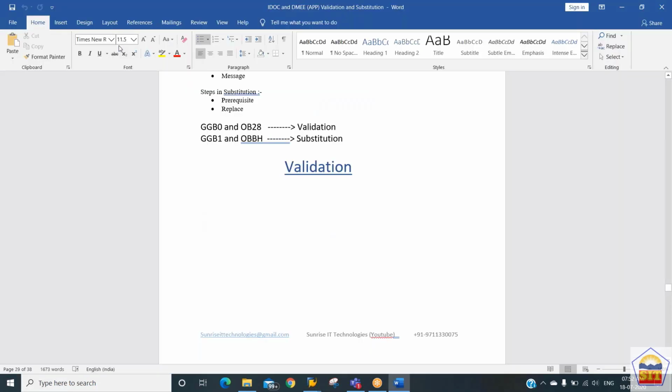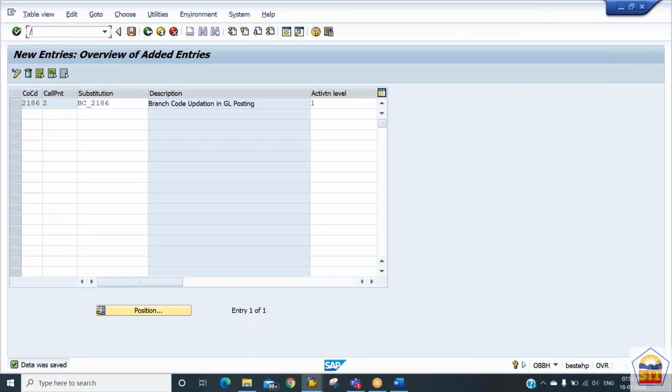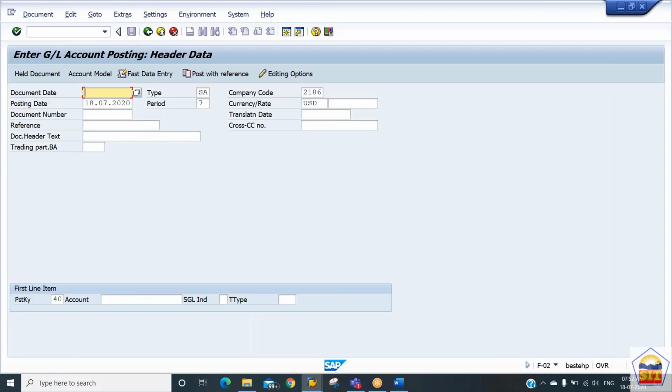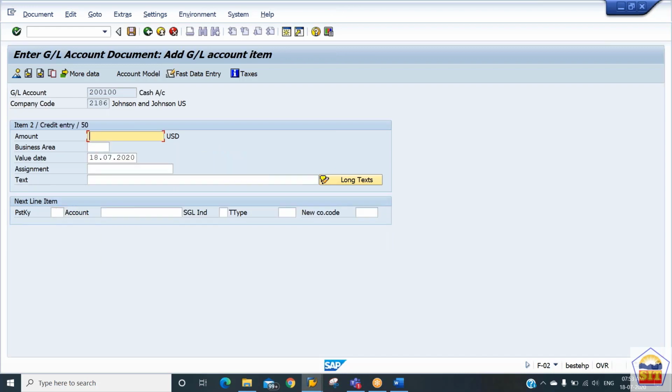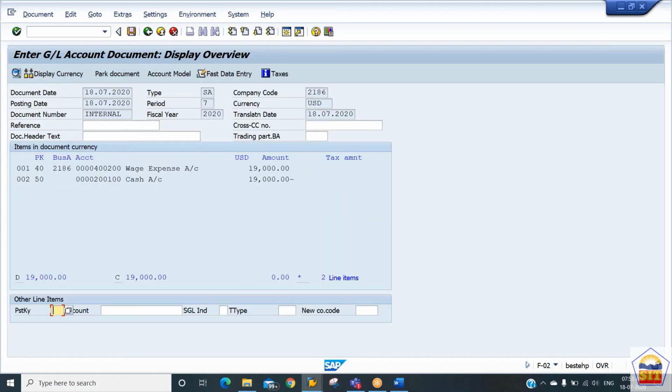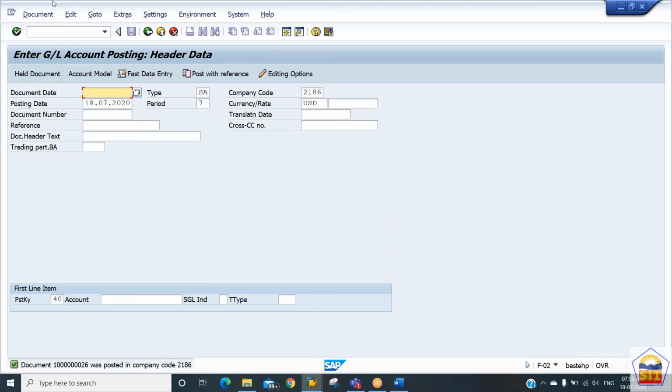Now once again we can try out. We can make a posting and we'll find out if that field would have been populated by the system or not. So once again we'll have the entry in the same GL, the 200 GL. So let's have here this time the amount as 19,000, business area 2186. Then this time we have wages expense again and to cash account. Amount is star, text is plus, and we can go to the document overview button. We can save it. Click on the save option.